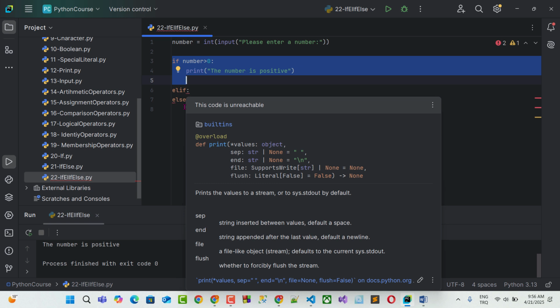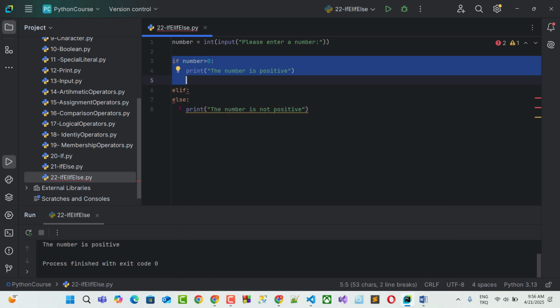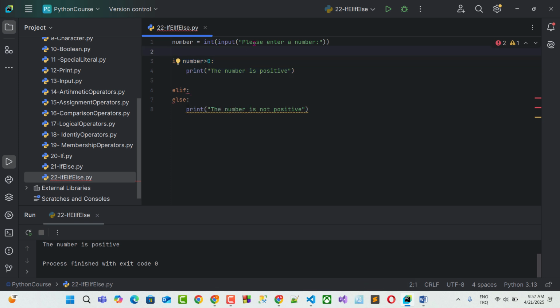Let's do an example for understanding better. What was our previous example? The number is positive, negative, or 0. So we get a number from the user here. I check if the number is greater than 0. If it is, the number is positive. That's okay. What are the other possibilities?